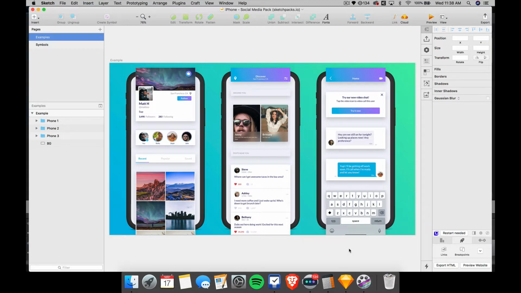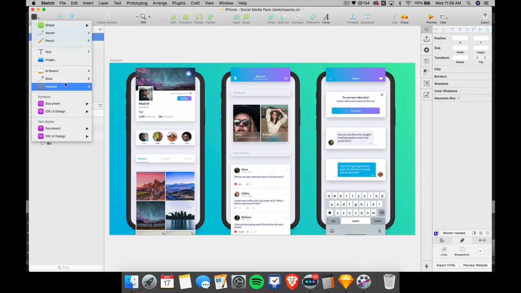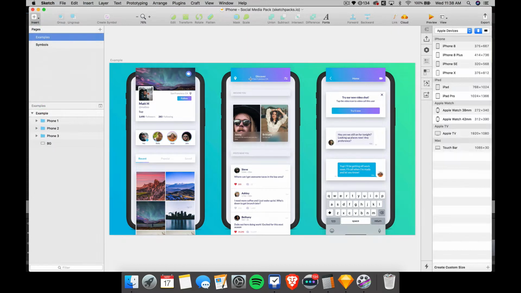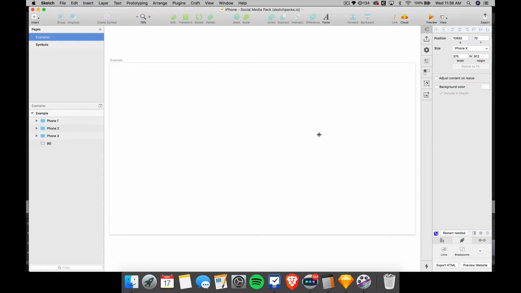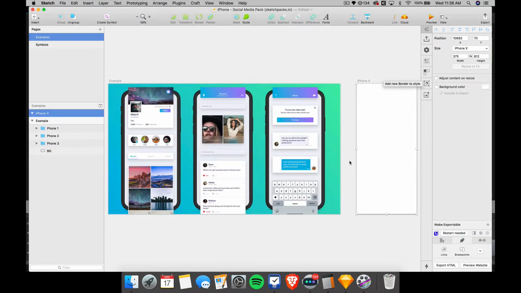So first off, what we're going to do is create a new artboard. We're going to do that by going up here to Insert, and we are going to click Artboard. And for this one, we're just going to choose iPhone X right here. That should go ahead and create our new artboard.